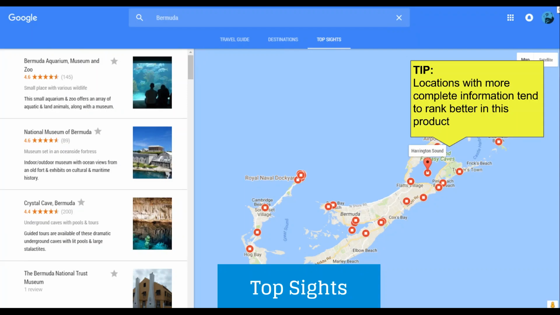Top sites goes through, and we will come back to this one in a second, goes through to this, which is inside the travel guide for whatever the destination is. So this is Bermuda's travel guide.